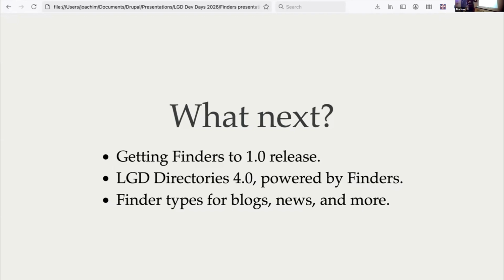Then further ahead in the roadmap would be rebuilding LGD directories to work on top of Finders. So it would be basically Finders with a little sprinkling of LGD customization. And beyond that would be more custom Finder types for other things that we want to work like LGD directories do at the moment. So blogs, news, anywhere there's a use case for, back to what I said at the beginning, content editors creating searchable lists of stuff.